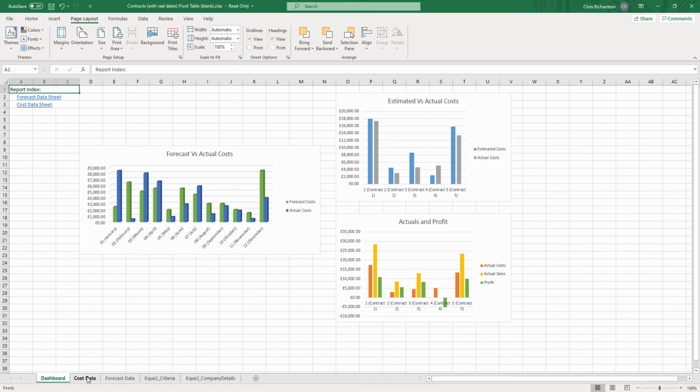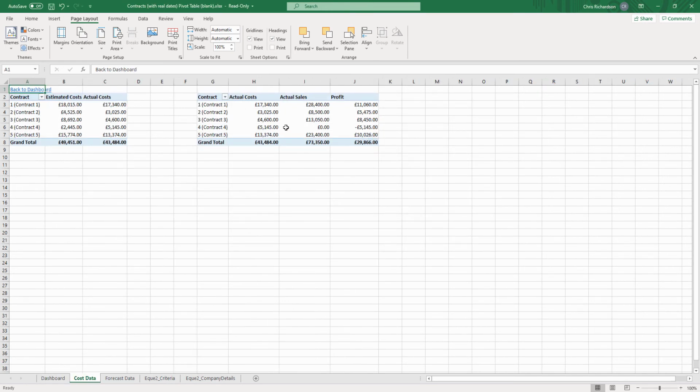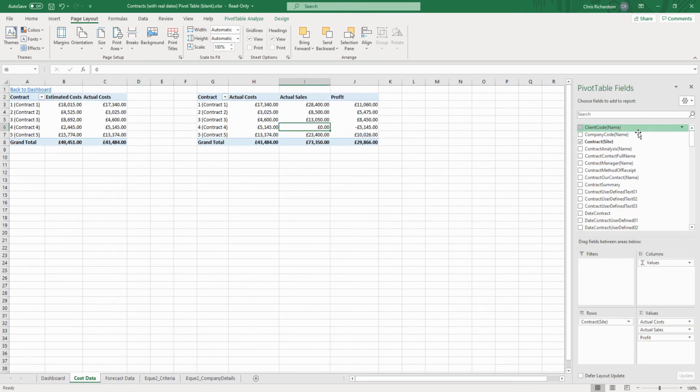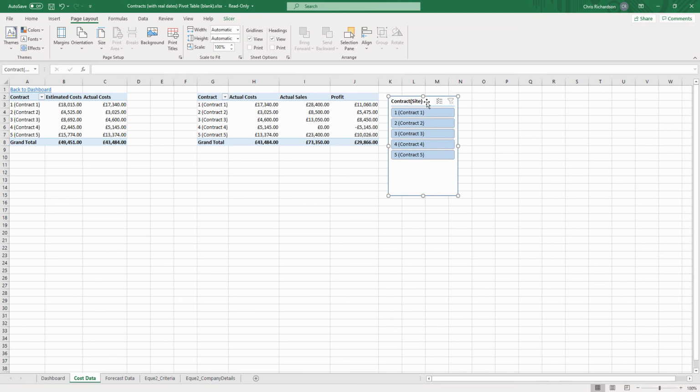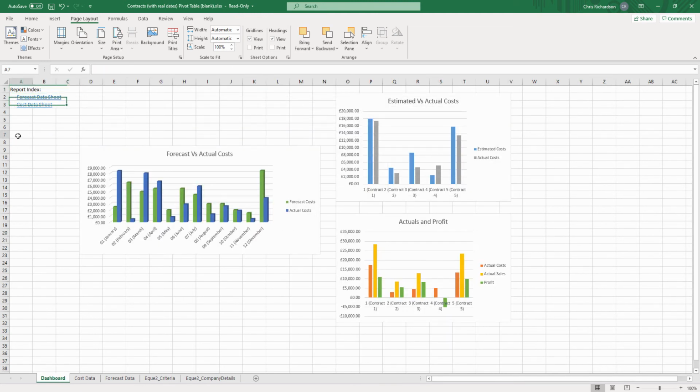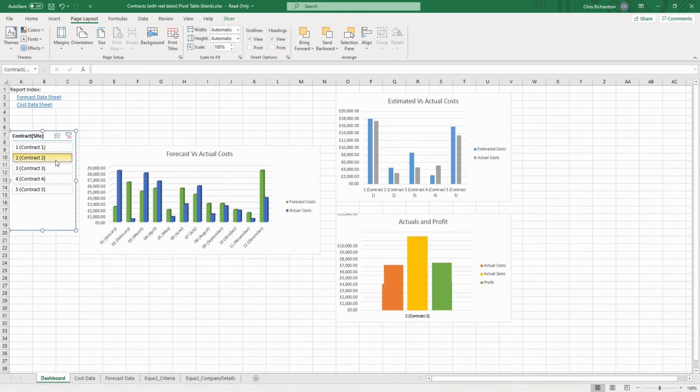Now that we have some data, we might want to start thinking of a way of filtering this. For example, we could filter on the contract by right-clicking and add a slicer. We can make a copy of this slicer, paste it onto our dashboard. At the moment the slicer is only impacting one of our graphs.